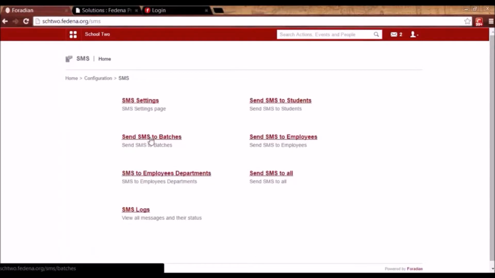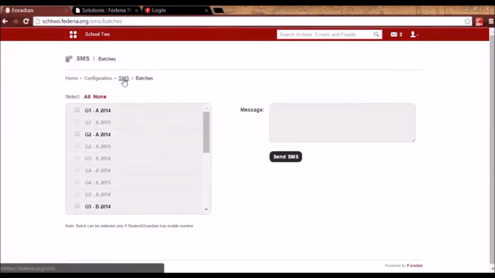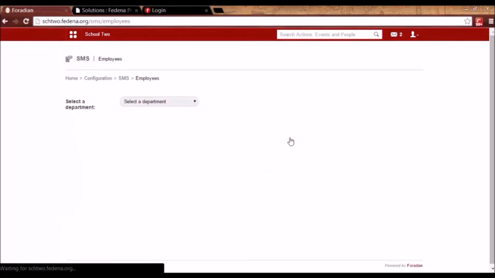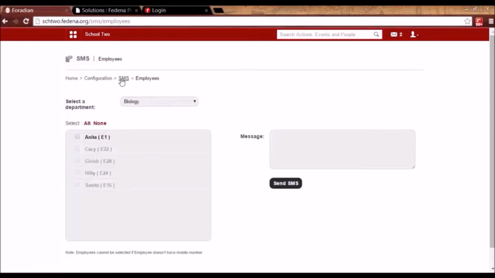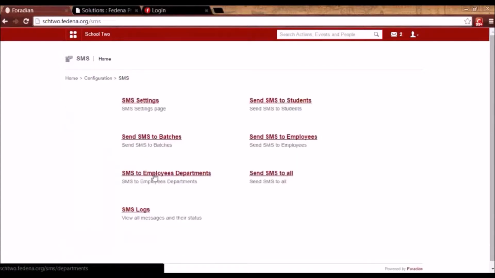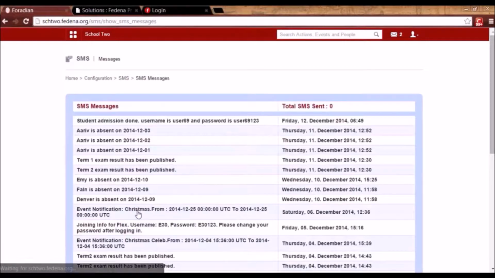Similarly, I can do for a full batch, set of employees by the department or the full department. We can even view the SMS logs. So what is the SMS that was sent and what date? So this is an automatic SMS. You can see student admission done, username is this and password is this. So this is about the SMS module.